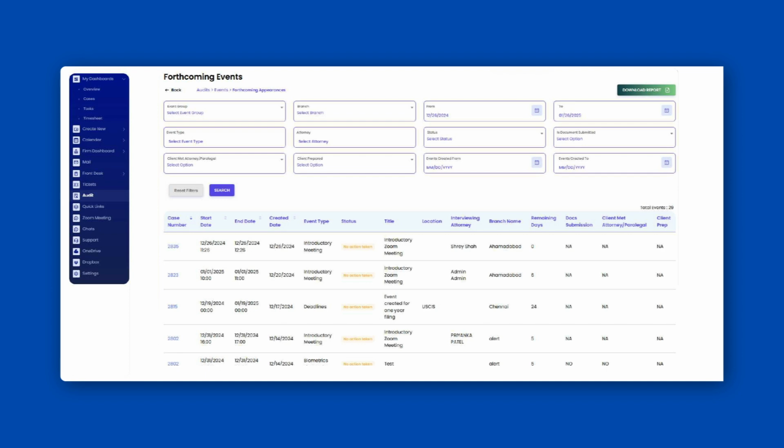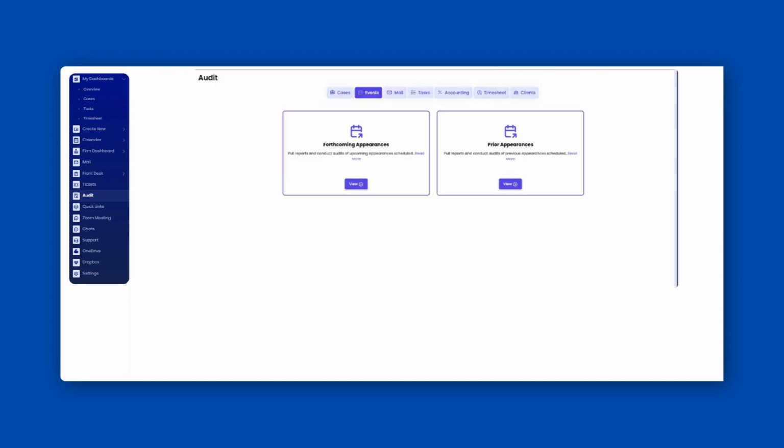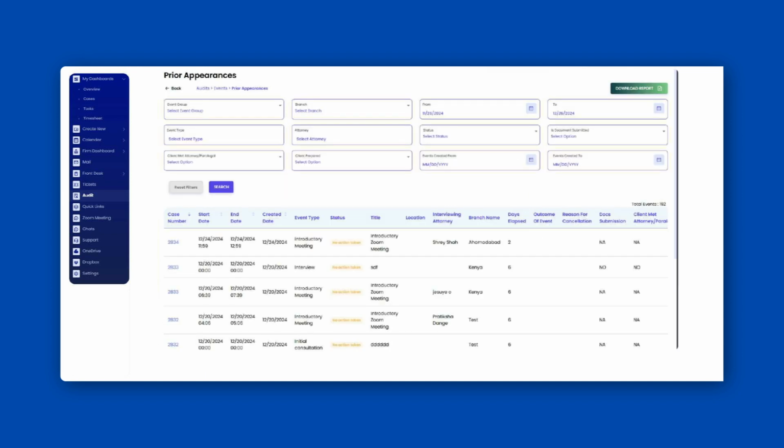Imagine you're mapping out next week's court appearances and need to ensure all client prep meetings are scheduled and documents are ready. On the other hand, Prior Appearances maintains a historical record of past events, displaying the same detailed information as Forthcoming Events, but for appointments that should have already taken place based on calendar entries. This becomes particularly valuable when you need to verify past hearing details or review patterns in case progression.